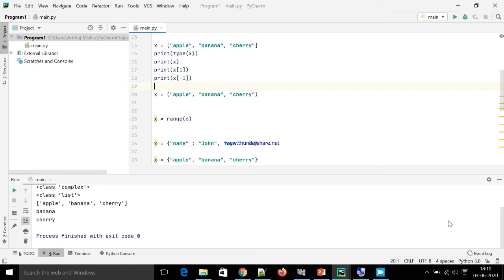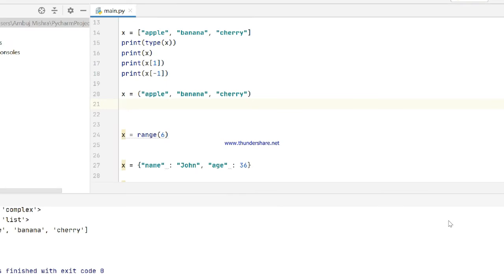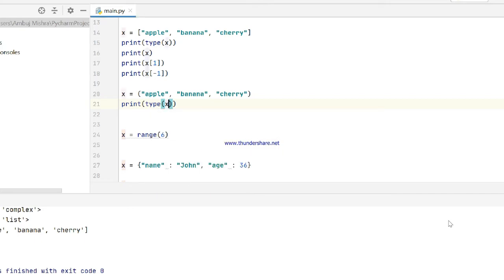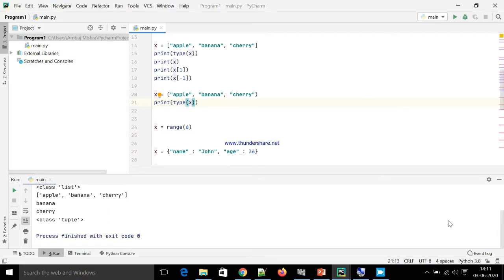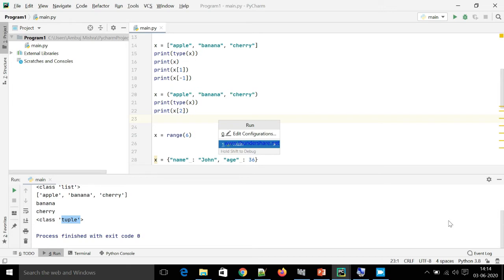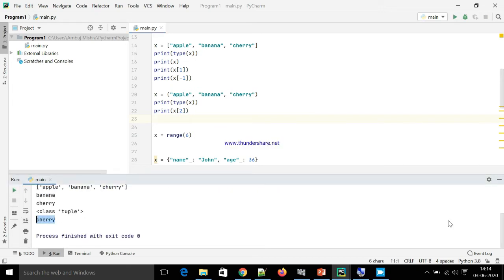Next, let's check the type of this. Which variable type is this? This is of tuple data type. If you want to access the elements of the tuple, then you can access it by passing the variable name and the index value. For example, I pass 2, and let's see what the output will be. Okay, here is the output, cherry.